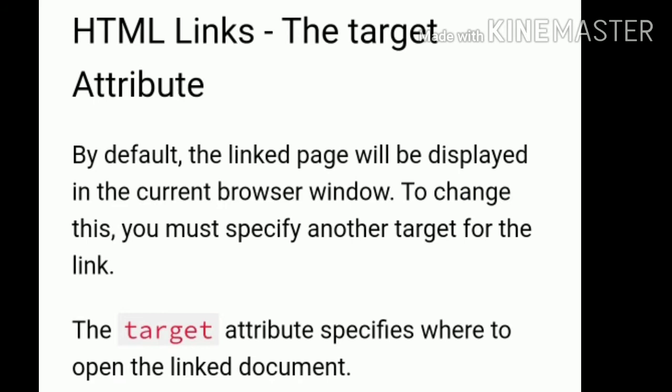The target attribute specifies where to open the linked document. The target attribute can have one of the following values.